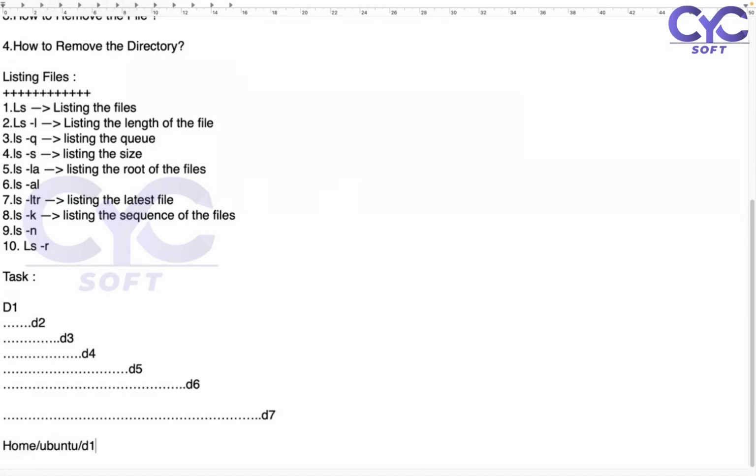In D1, I can go to D2, D3, D4. In D4, I have D5. In D5, I have D6. In D6, I have D7. This is called the absolute path. Whatever output you are trying to see, I want to get the output like this. This is called the absolute path.